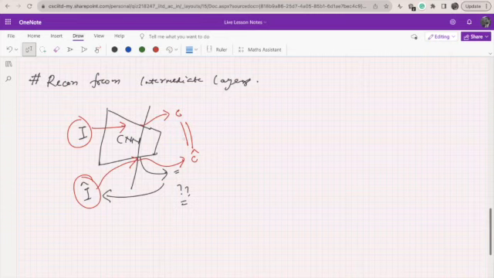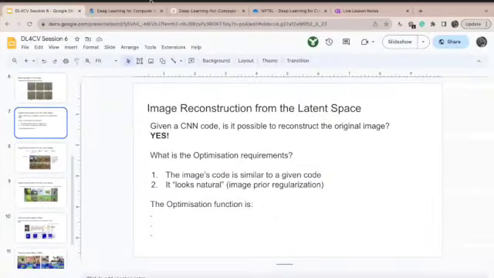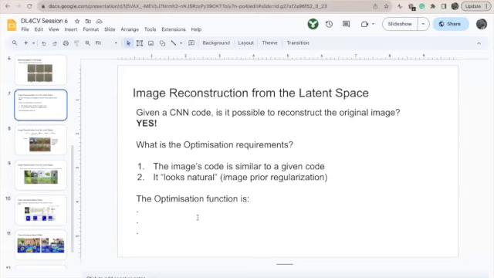So this is condition number one for creating the reconstruction of an image from the latent code. Then coming to condition number two. Condition number two is that it should look natural. It's not that we are creating an image which looks like rubbish, but its code is similar to the original code.